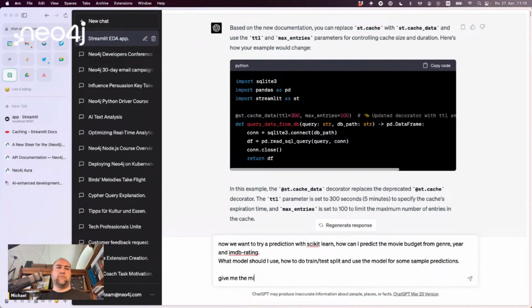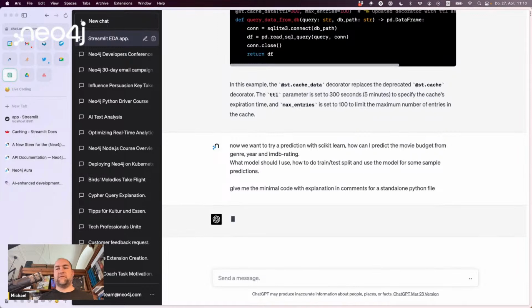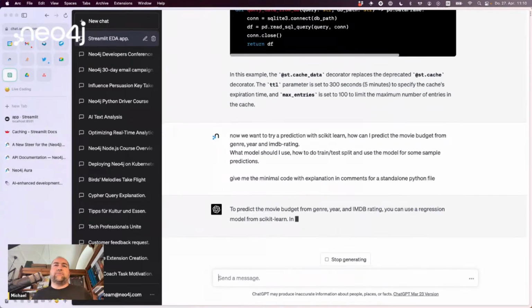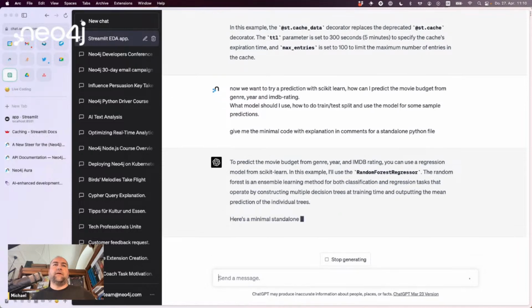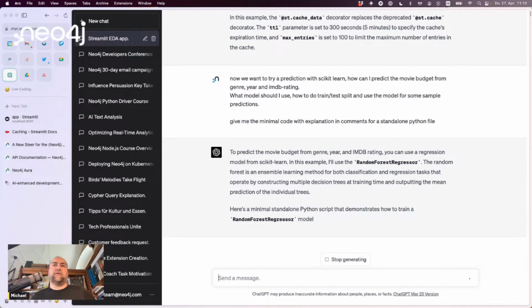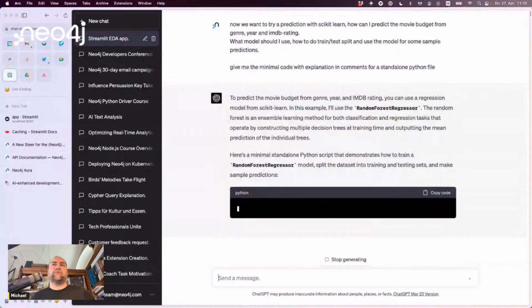Give me the minimal code with explanation in comments for a standalone Python file. So I don't want it to be in Streamlit right now. Okay, regression model. Cool. So not a random forest, but random forest regressor. Okay. Ensemble model, classification and regression. So it has two models basically.